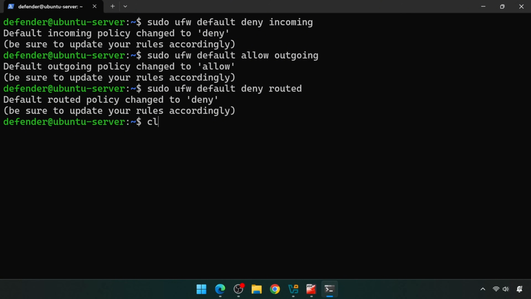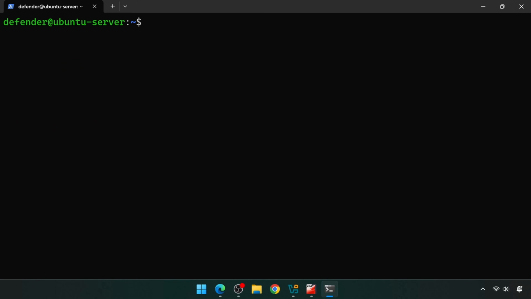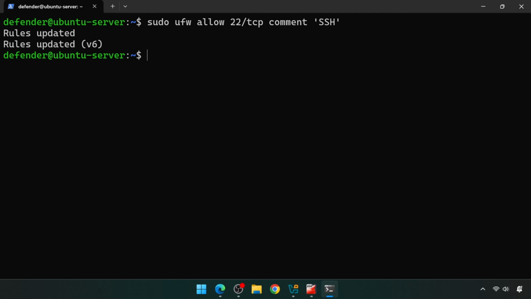Now here is the critical step. We need to explicitly allow SSH before we enable the firewall, otherwise we will lock ourselves out of our own server. Type sudo ufw allow 22/tcp comment 'SSH'. That comment at the end documents why this rule exists, which is helpful when you are reviewing firewall configurations months later.